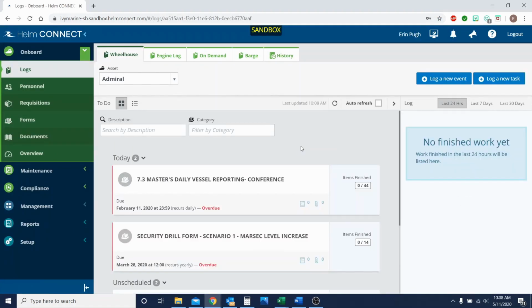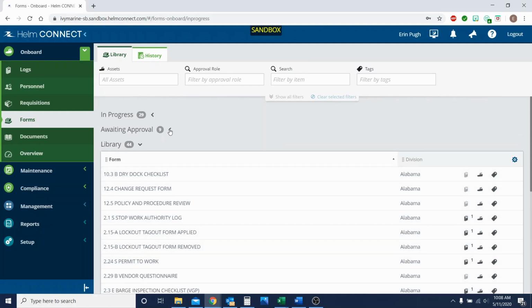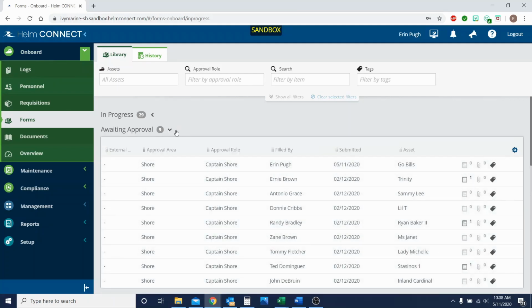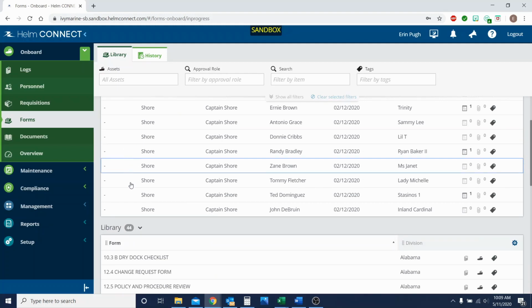And this is the part that confuses the most people on approving forms. A lot of people on shoreside feel like you can go right into the forms under onboard and approve it from here. And you can't do it. There are 3 sections under forms under the onboard module. If you click the downward arrow for awaiting approval, and I try to click on one of these forms, it is not going to open up. And people get really confused saying, why can't I click on this form? I need to go in and approve it.